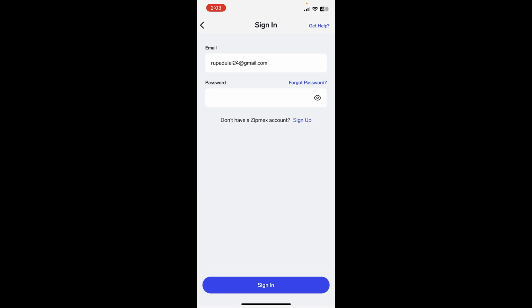If you don't remember your password, tap on the Forgot Password link above the password box and follow through the password reset process. If you don't have a Zipmex account yet, you can tap the sign up link and follow through the account registration. After filling in your email and password, tap the sign in button in blue at the bottom of the screen and you'll be able to log into Zipmex.